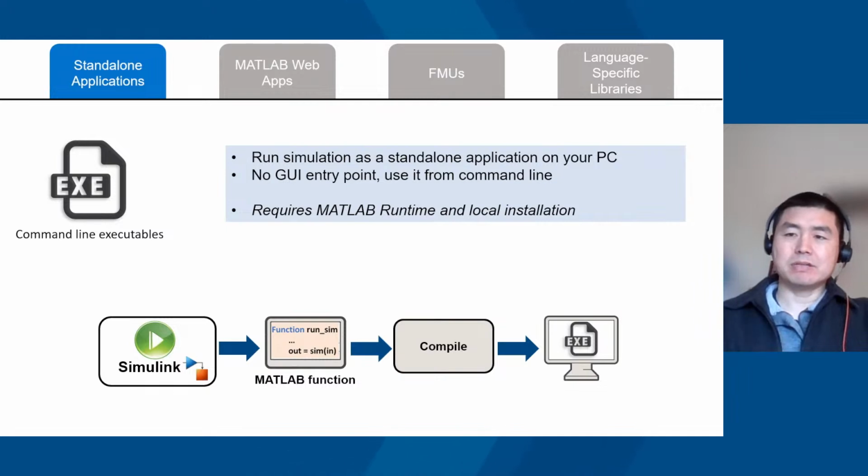The first is what we call command line executables. Basically, you can run this type of simulation as a standalone application on your PC, because there's no GUI entry point. You need to use it from the command line. This is quite popular, for example, when you want to run simulations in batch settings.